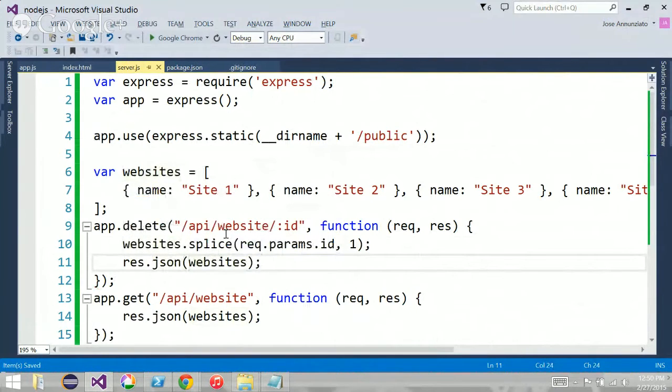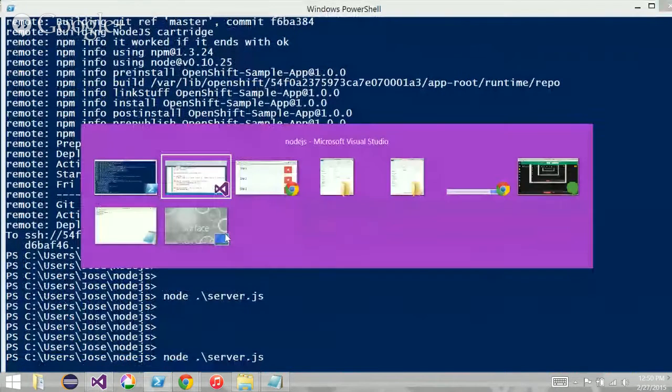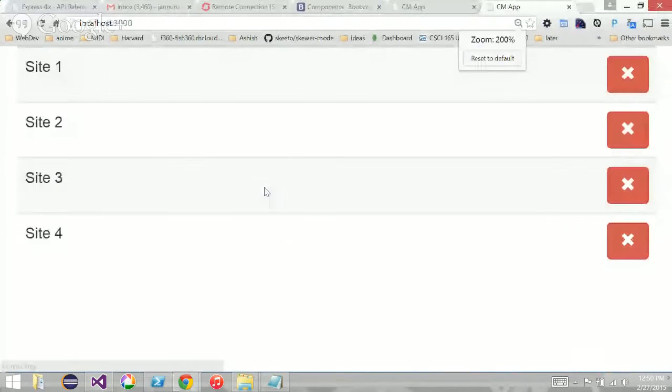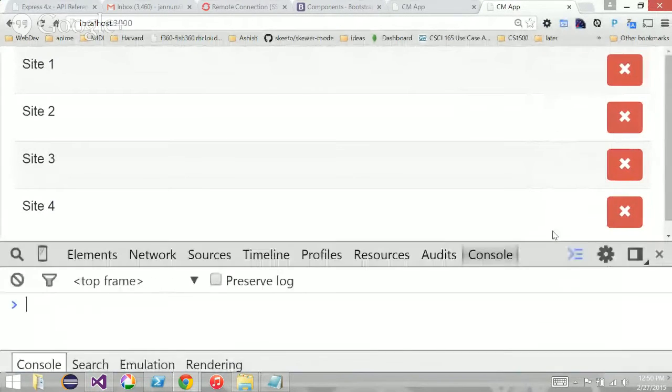Okay, let me restart the server, see if that works. It's not working. Why is it not working? Let's see.